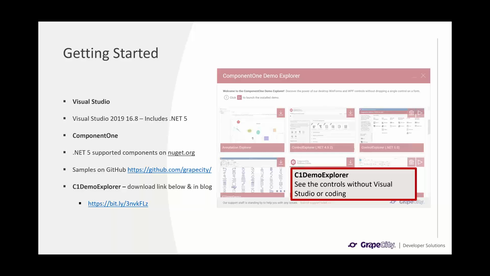Now, before I move on to showing some demos, let's pause and see if there's any questions so far. Yeah, so I've got a couple here. The first is, do ComponentOne WinForms controls support designer editors?